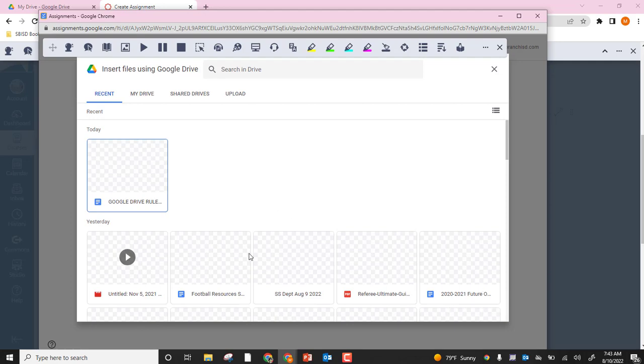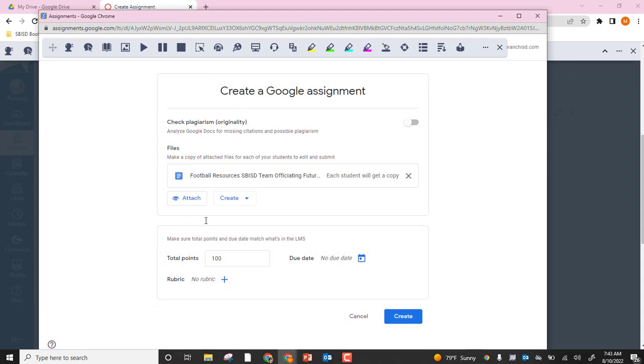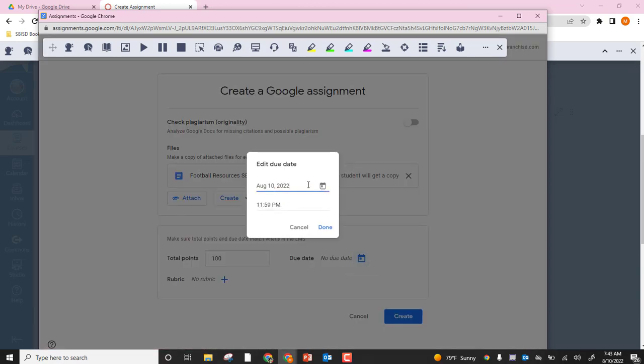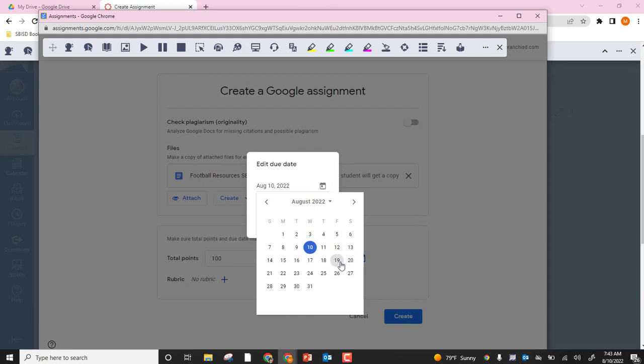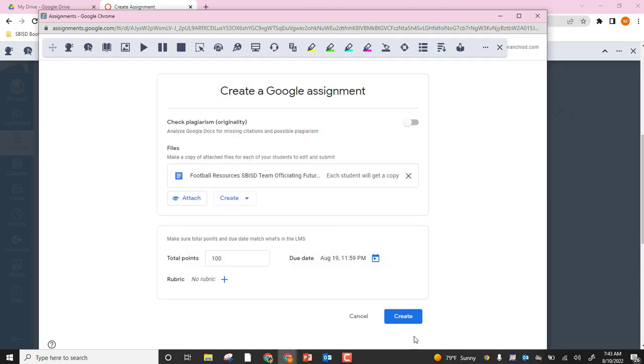Pick your Google Doc. I'm going to pick football resources. I want the kids to write on this. I want them to do something with it. You're going to resubmit it back to me. And it says each student will get a copy. Select your due date. I want to do the Friday of the first week of school. Create. You can also make a rubric.